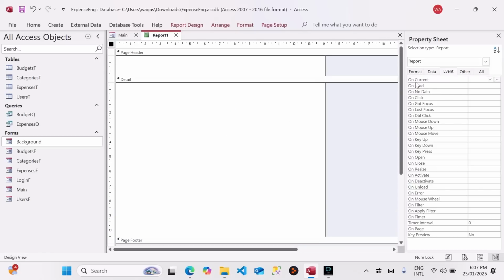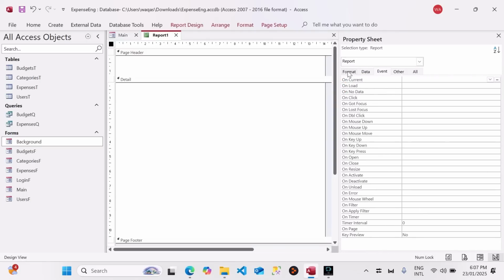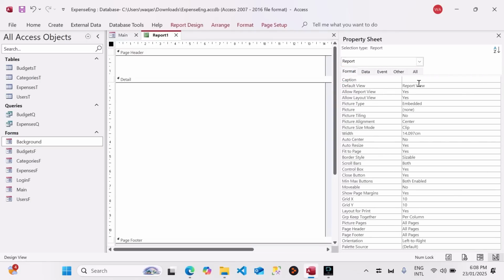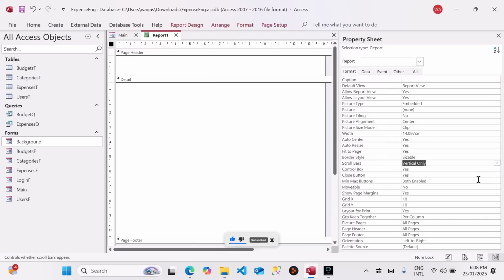This time we will do a little formatting in the property sheet. I'm going to expand it a little bit so we can see it. First, go to the Format tab and make Auto Center yes. Right now it's no. Border styles will be fine. Scroll bars: we would like a vertical scroll bar, not the horizontal. Control box, yes, we want. Close button, yes, we want. Min Max, let's make it none, so we don't see those min max buttons on the report.